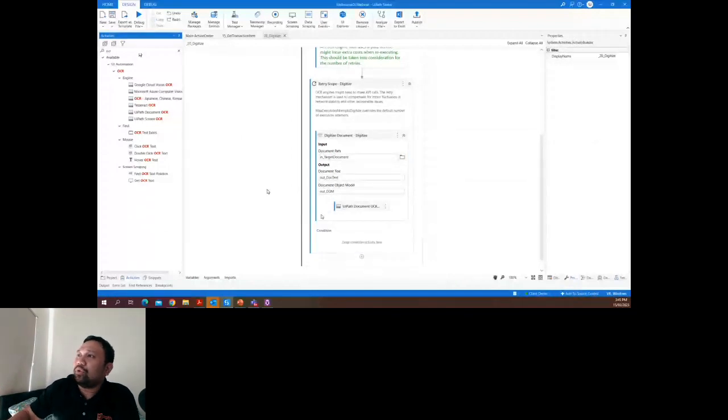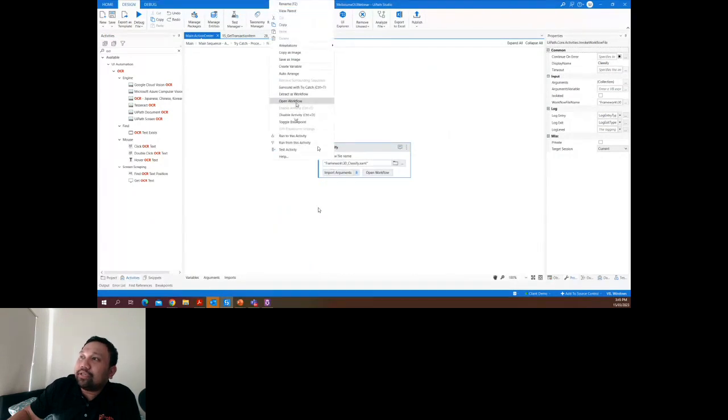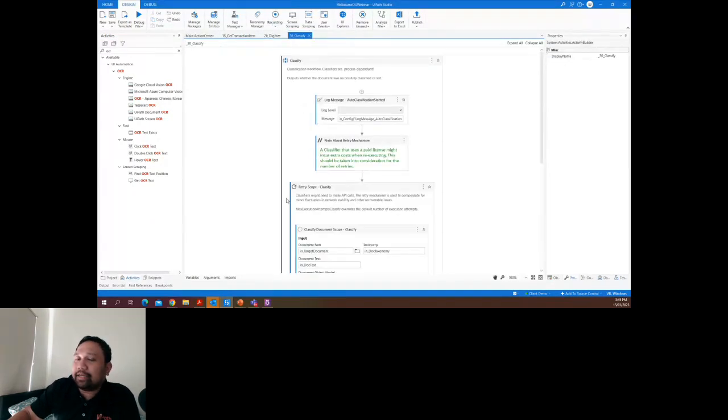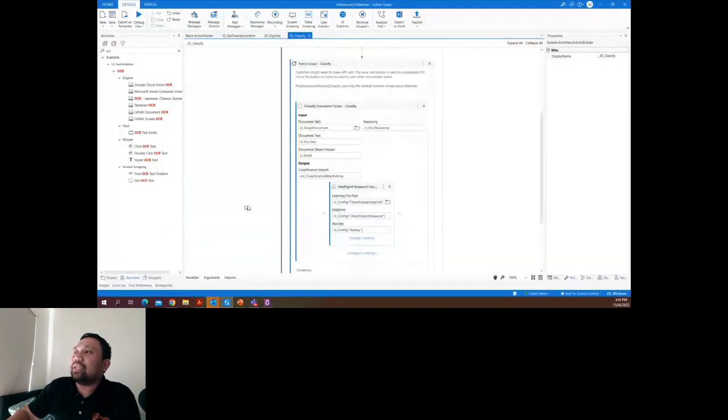After the digitization of the document, you actually have an output of document object model and document text, which will be passed on to the classification stage. As I mentioned earlier, the classification stage is basically not a mandatory stage. If you have standard invoices only, or if you know that the documents coming in are all invoices and you don't have other documents, then by any means you can actually remove the classification stage.